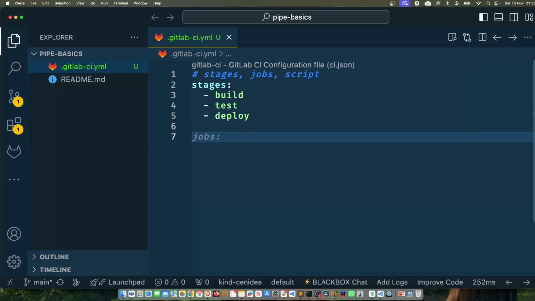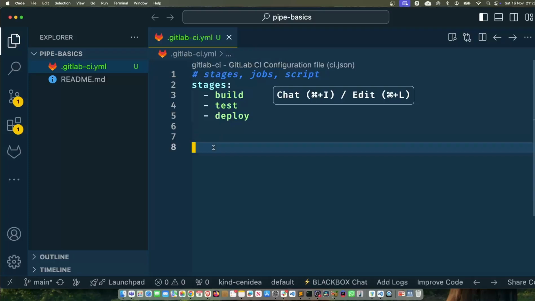But the next one, as we said, is the jobs. A job can be anything. You don't even have to name it job. You can name it anything you like. But the way I like to name them is to take this name here. You can name it whatever, but I like to do that.